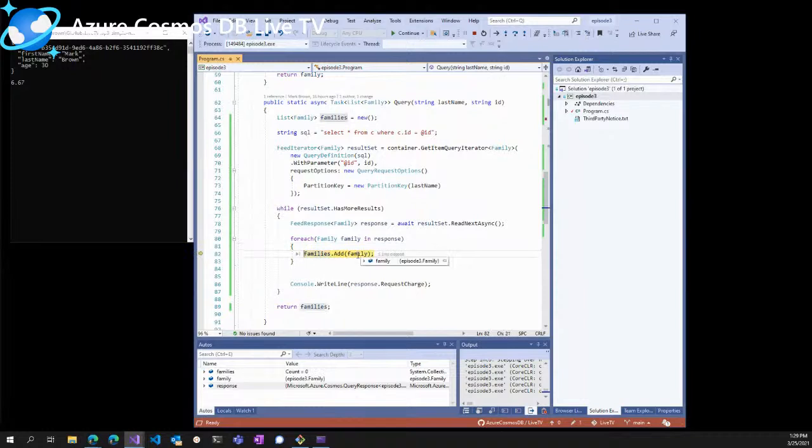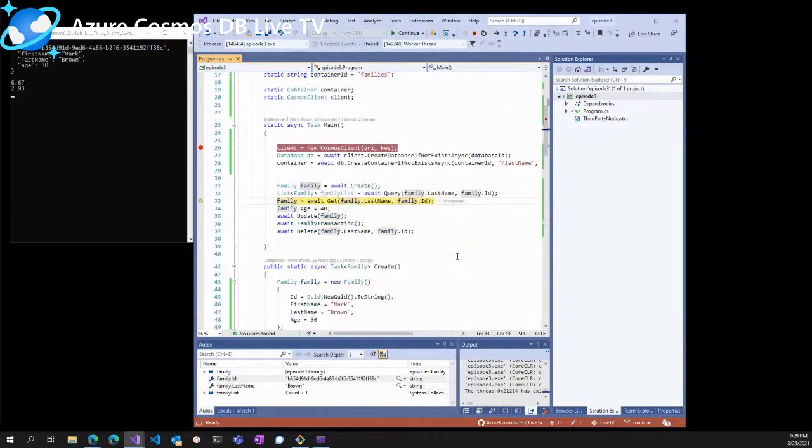Yep, and there's my family right there, and there it is. Great, add it to the list. And no more in there, and that request charge on that is 2.93. Write that out. And any more results? Nope. So then return. Great. So that was the query there.